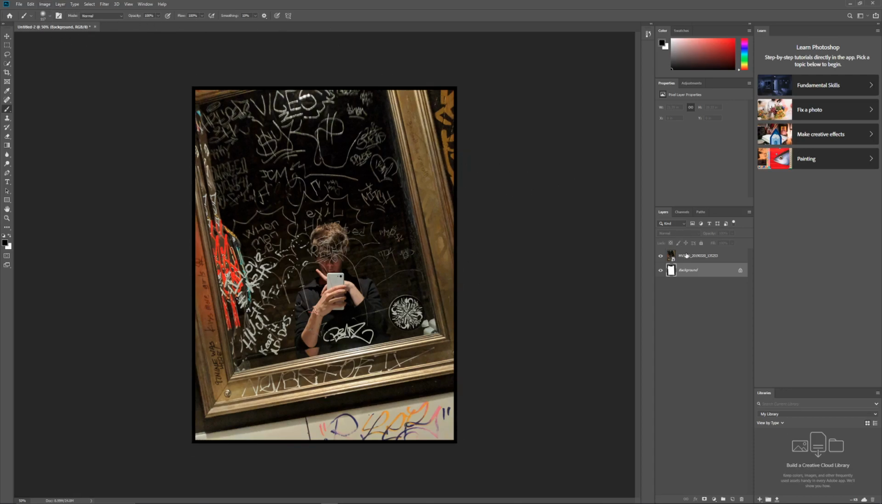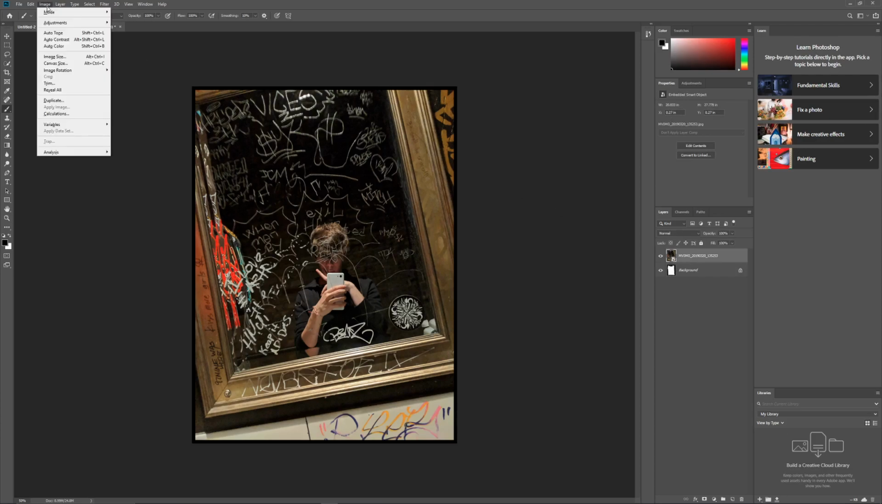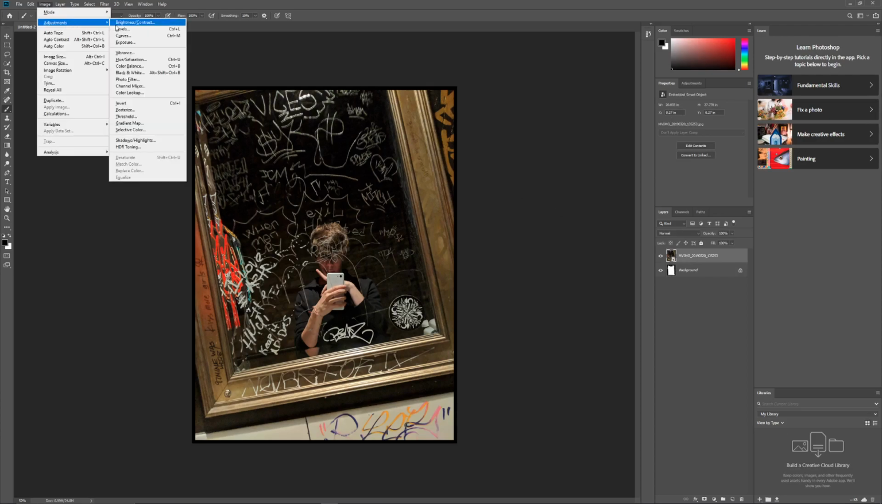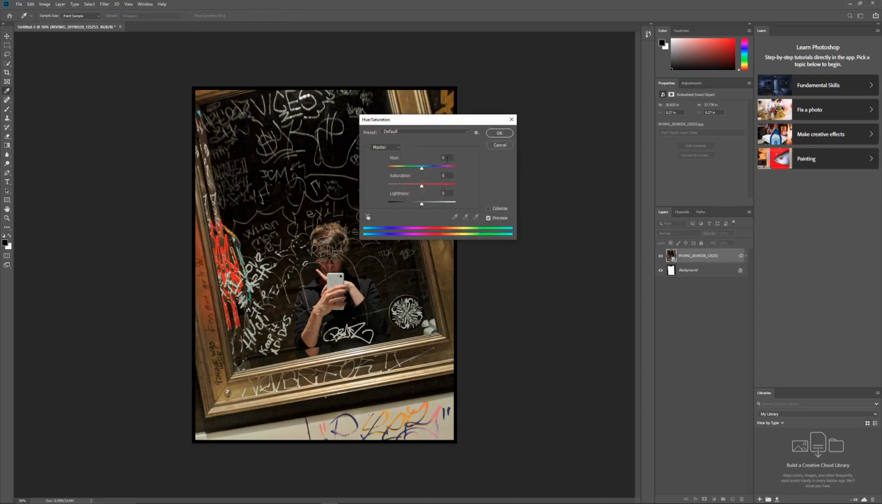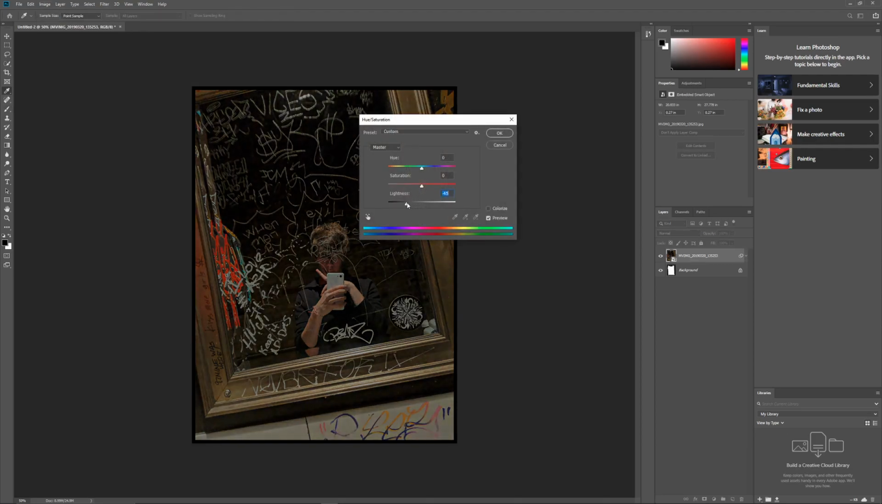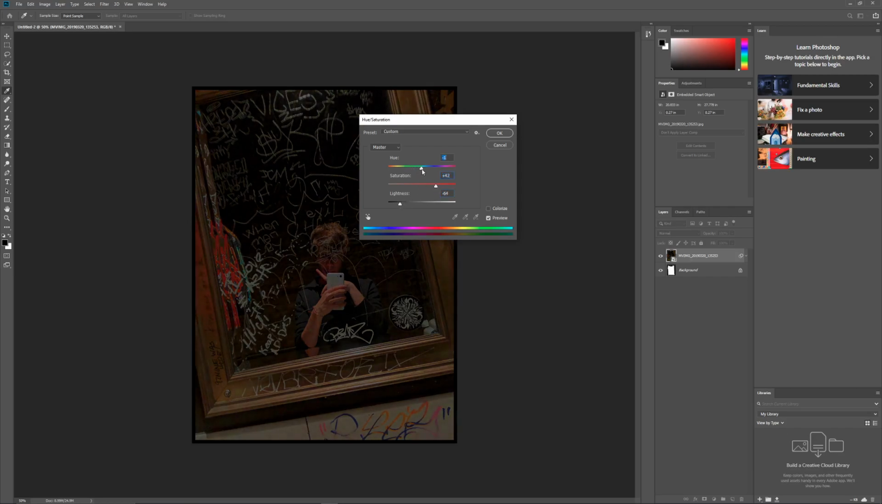Next, I'm going to select this image. I'm going to go into Adjustments, Hue and Saturation. Now, this is too bright. I need to make it a little bit darker, a little bit more edgy, add a little bit of saturation, and change the hue. Now let's go for like a blue. I mean, this shows up blue, a little bit less saturation.